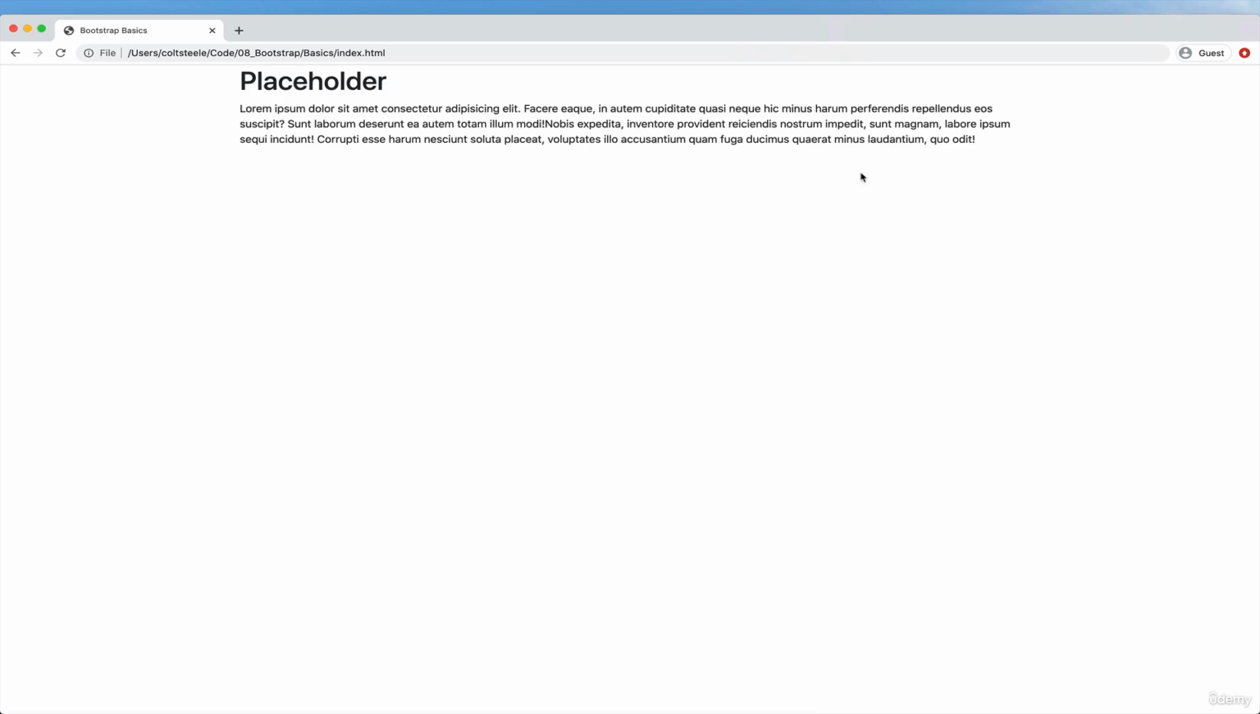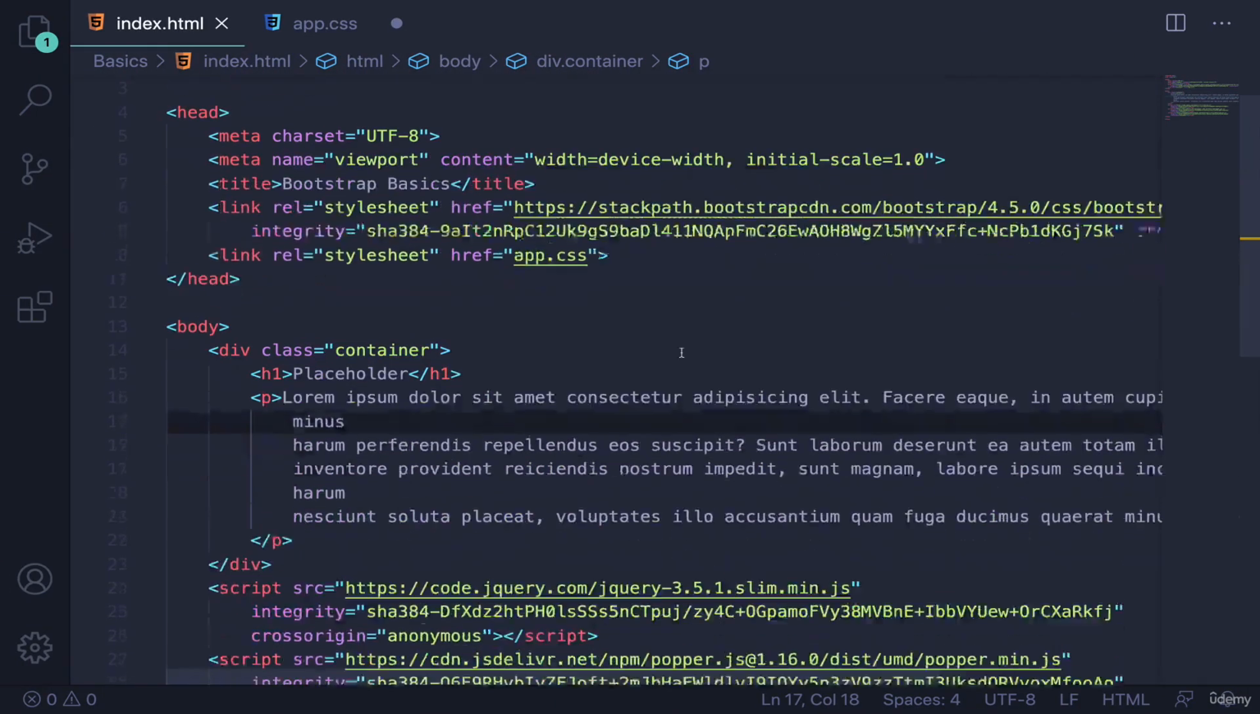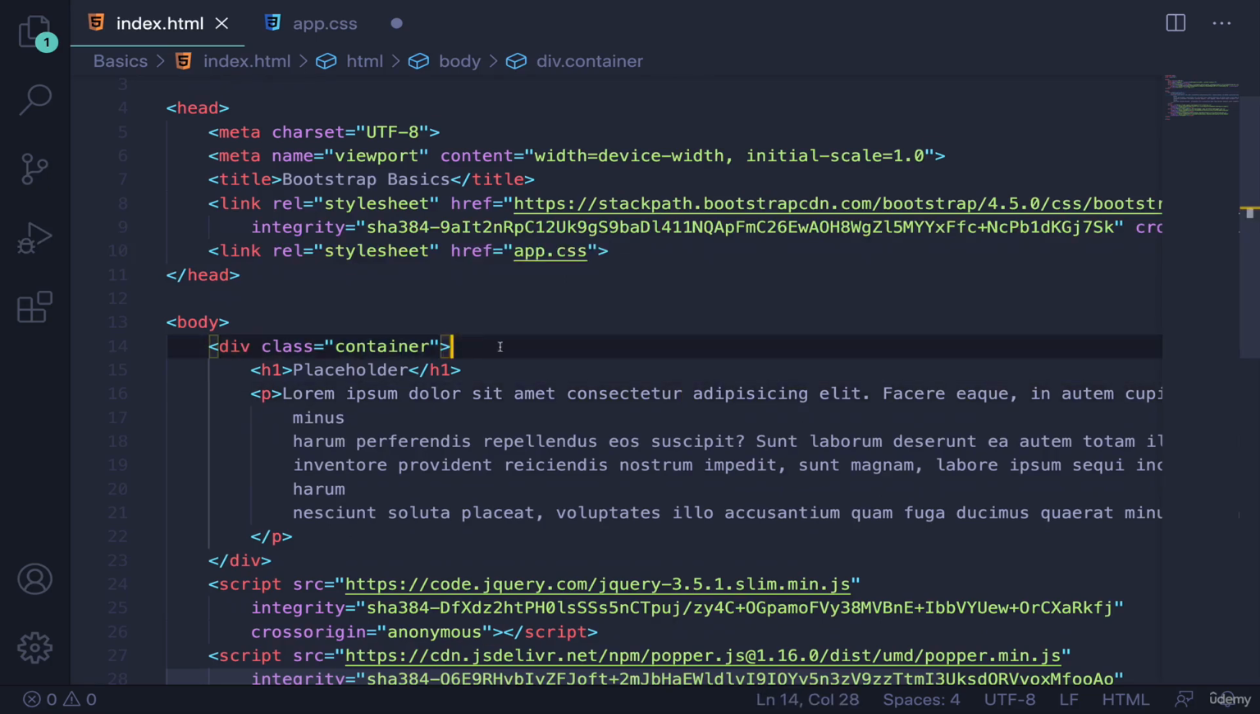All right, so that is the basic idea of setting up Bootstrap, and then probably the most boring component, but an essential one, the container, just class equals container. Next up, we'll talk about buttons and colors and a whole bunch of other stuff.